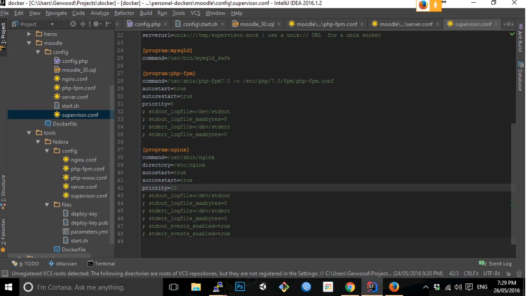I also commented out these standard out files. A common thing for Docker is to push all your logging effectively to the output of the Docker container. So if you just attach to the Docker container, you're just going to get whatever's coming out of the log files. I disabled that for the moment.